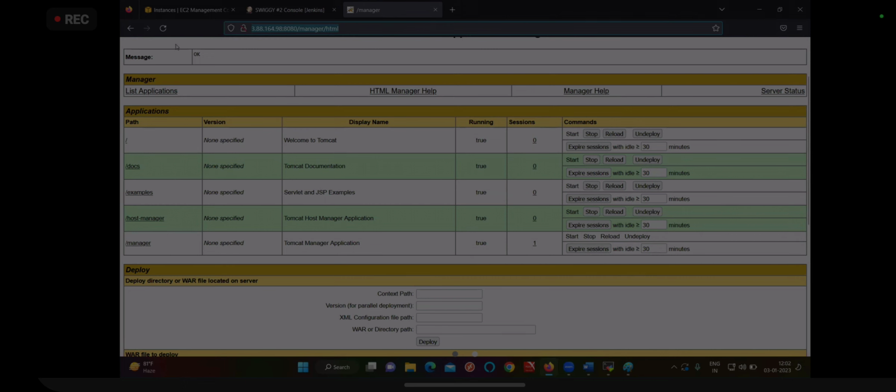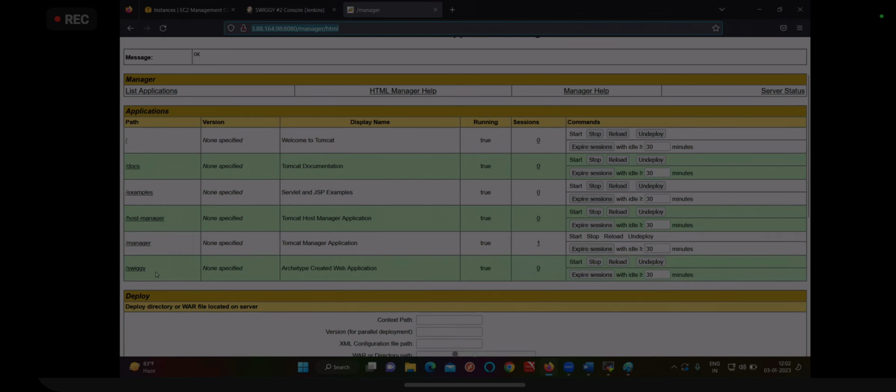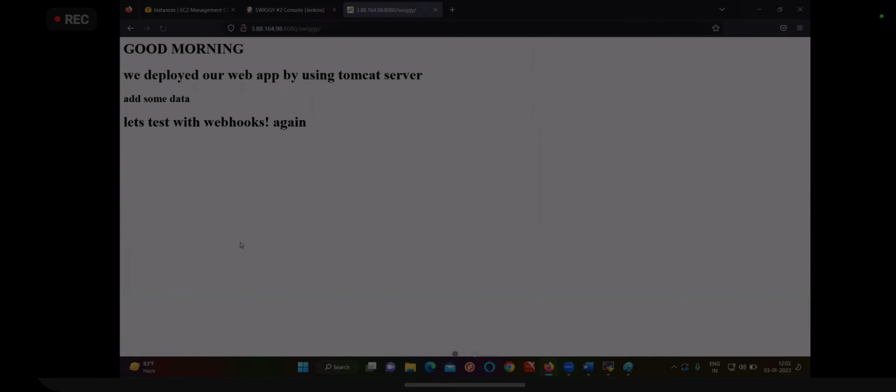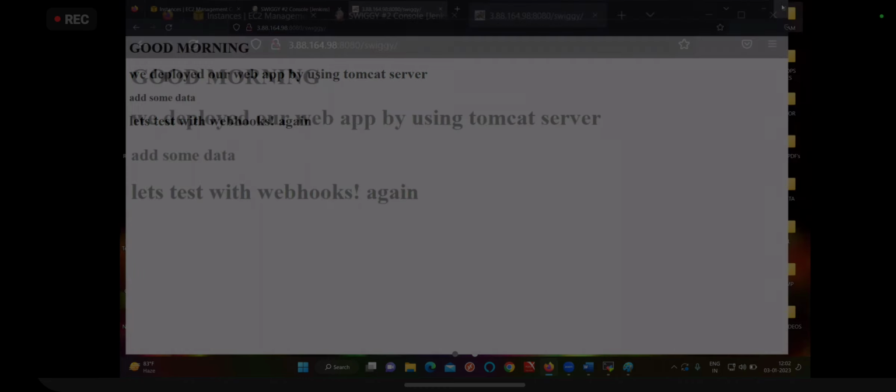Previously, do you have Swiggy here? But refresh now. Are you seeing Swiggy? Click on the Swiggy now. Are you seeing the content? Seeing the content or not? Screen is not visible. Fine now.